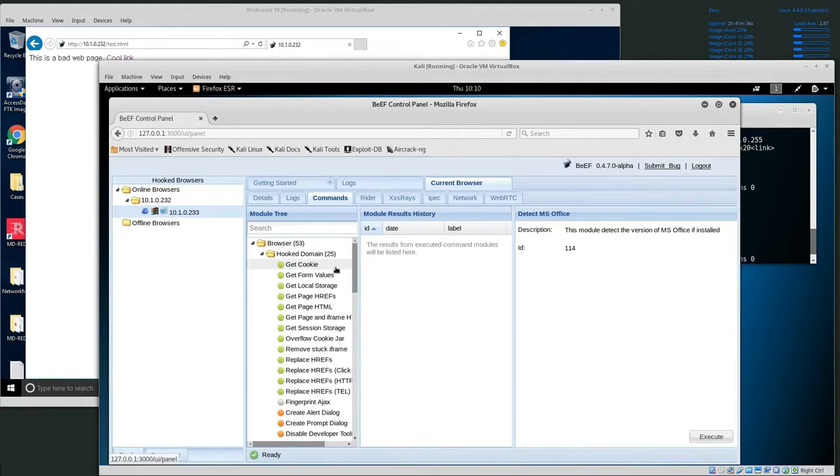We can also try to get cookies for the domain, which is information about, for example, logins potentially, session storage.